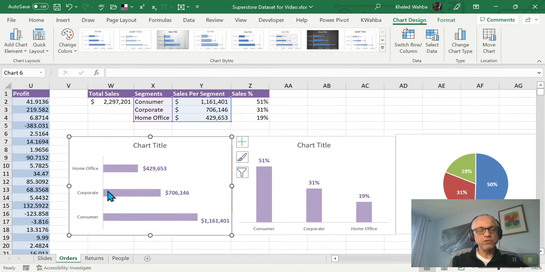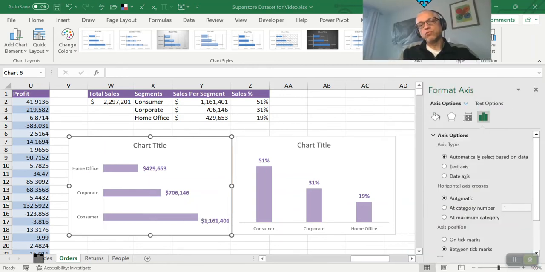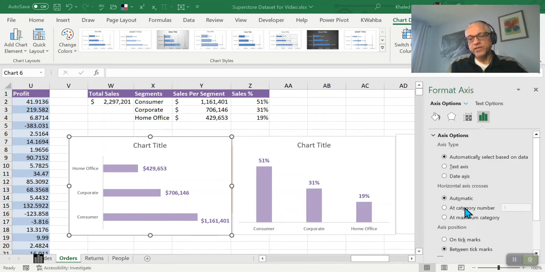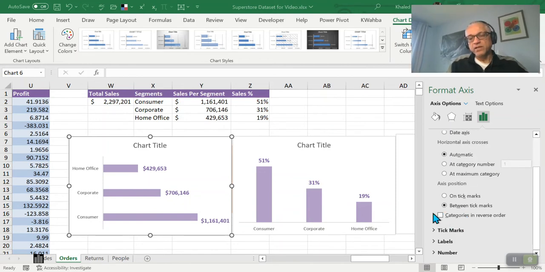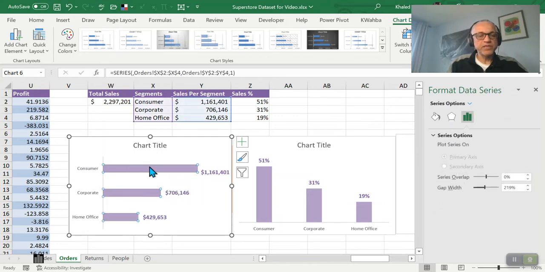As I told you, all you need to do is basically select these categories and press Control 1. Then you're going to see something interesting here. If you go down, there is a little checkbox called categories in reverse order. When I check it, you get an interesting result. If you select even this one, now I will show you how to change the gap among these, because maybe the bars are a little bit thin.